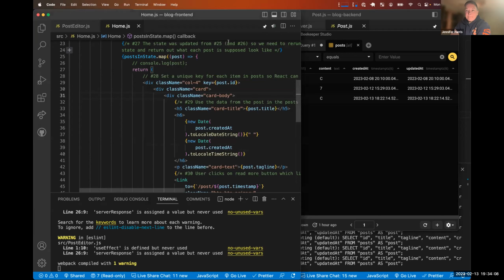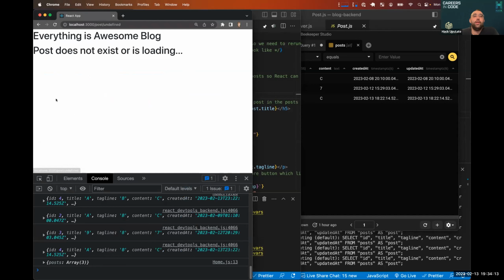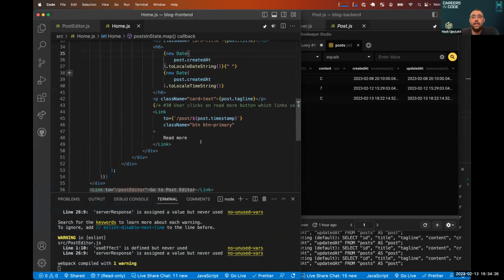Okay. So we've got all of this working and we're feeling pretty good. And so I come in here and I click on my read more button and I get "post does not exist or is loading." And look at what my URL is: post undefined. Well, what we did before, if we look in our link, was we used the post.timestamp. And we did that because the timestamp was the only guaranteed unique thing on the post. But we could use createdAt here, but there's a better ID. The database is generating a unique ID for us.